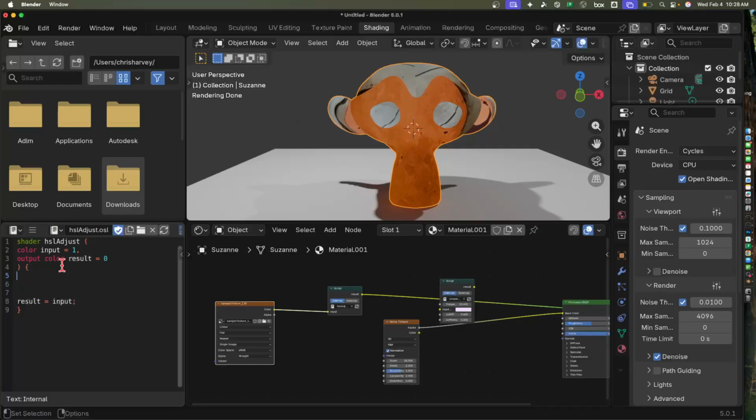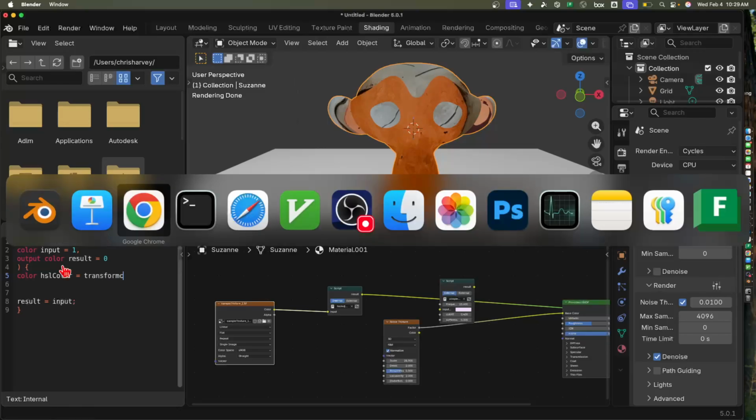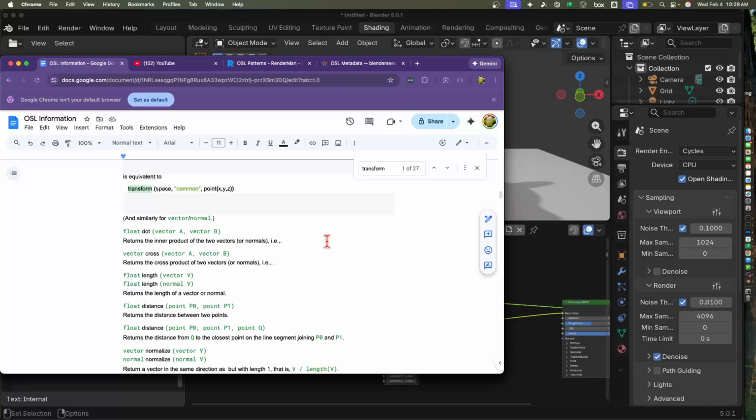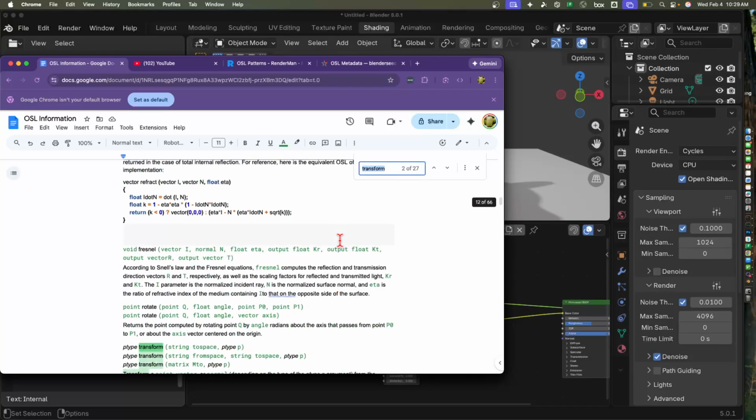So it's pretty easy. We're going to have a color and temp color, or we could call this the HSL color. It's always good to write your code so that it tells you what it's doing. HSL color, we're going to take our input color and we're going to transform it into another color space. So we're going to do transform C. I think. Well, I'm going to show you that we want to look here.